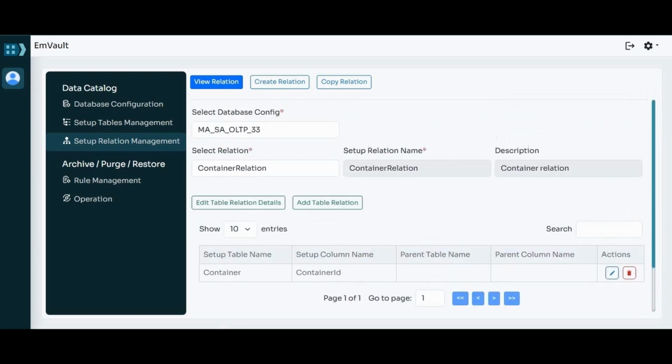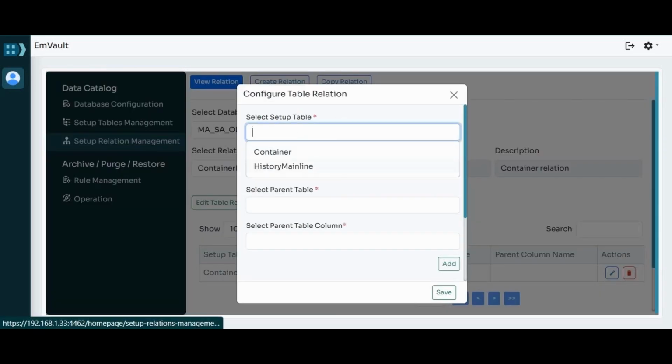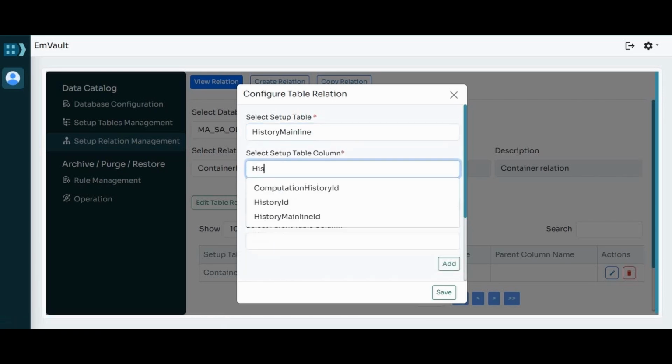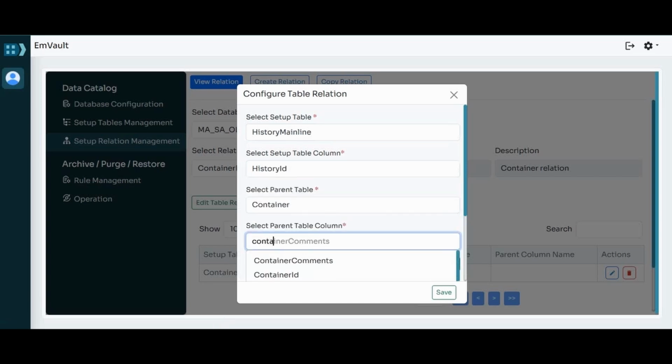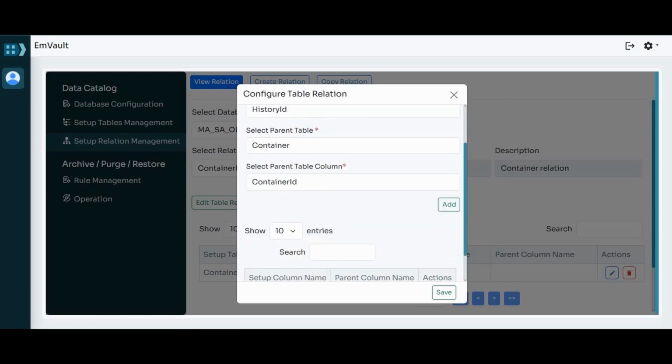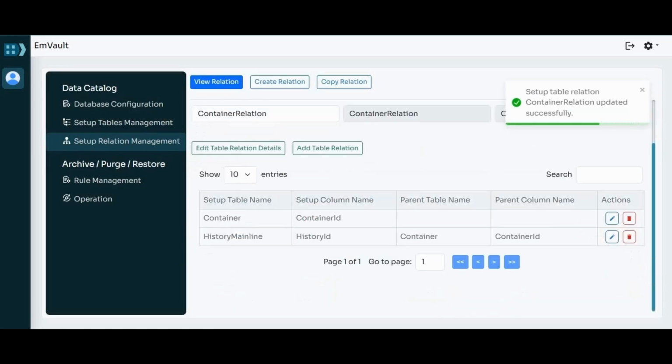Then you can add further tables. Let's click on Add Table Relation. Let's create a relation between history mainline and container. Select history mainline and history ID. Select container and container ID. These two tables are related by history ID and container ID. Let's click on Add and let's click on Save. This is how I created relation between two tables. Like this, you can create relation between all the tables. This ensures data is archived or purged in the correct relational context.